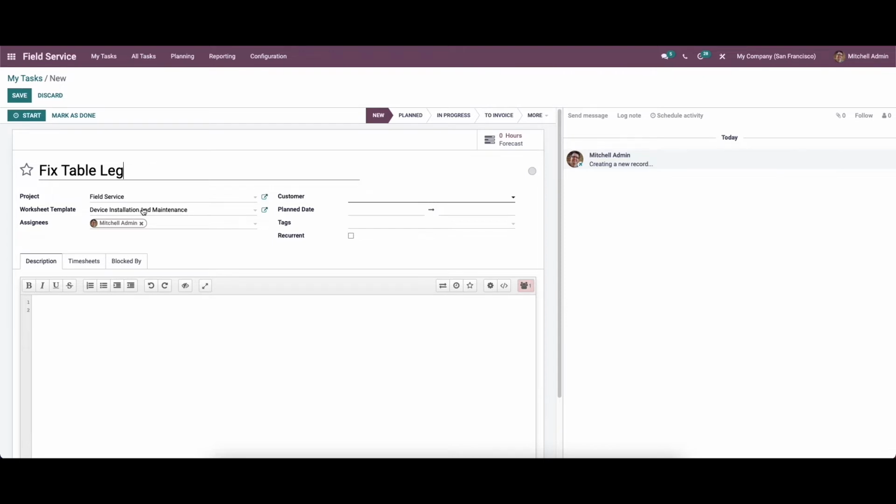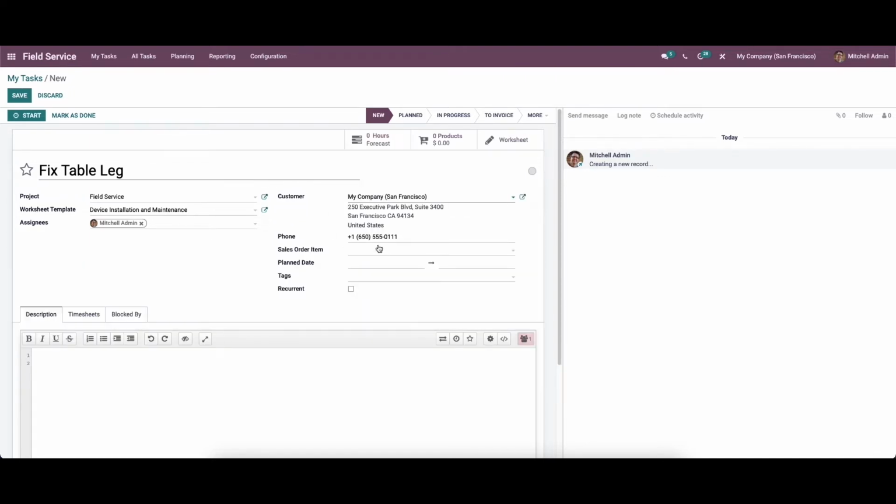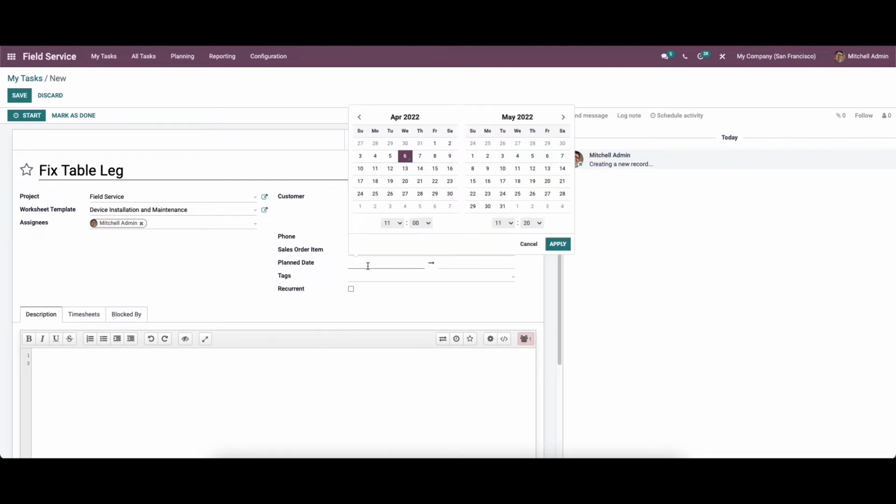Then we can configure the worksheet template and also add the assignee's name. It is possible to add multiple assignees here. Later, we can specify the customer. After specifying the customer, a new field will appear, that is sales order item. So we can add the item from the drop down menu.